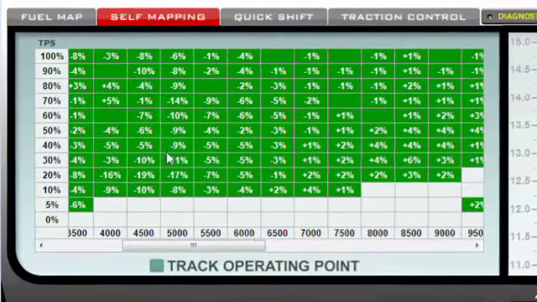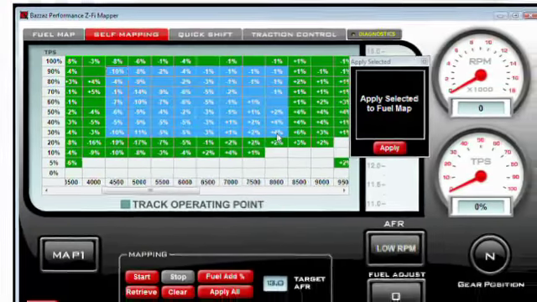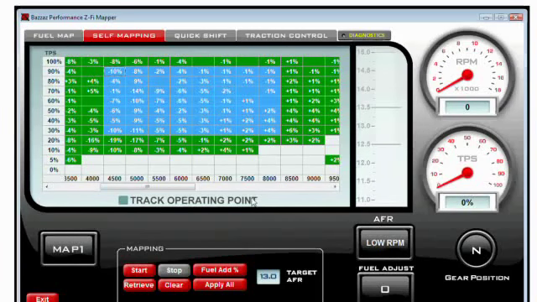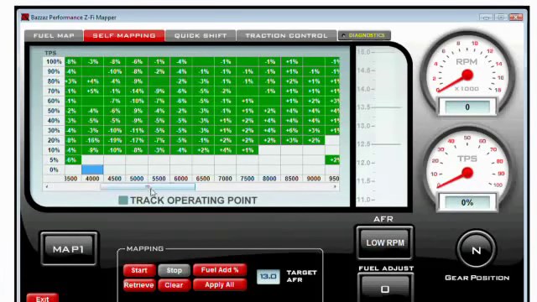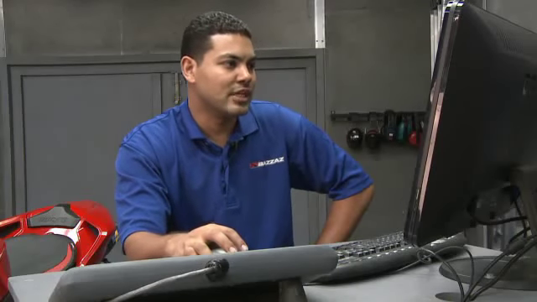But if we wanted to only apply a certain portion of this map, we could click, drag, and highlight those cells and only apply those values. Okay? In this instance, I feel comfortable with the entire map, and what I'm going to do is apply all those values. But before we do that, let me explain to you what we did.